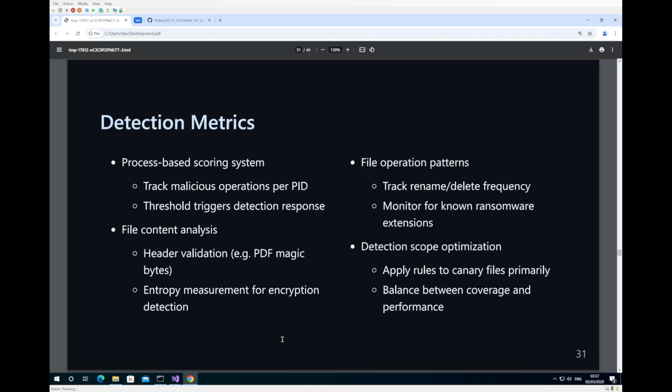So to create a detection engine around this file system encryption, we can break it down into four categories. We can first index on the process with the process PID, and within the process PID, we'll have a running sliding window where each activity will place a score on it, and if a certain process has a score greater than a threshold, we'll mark it as malicious or ransomware.